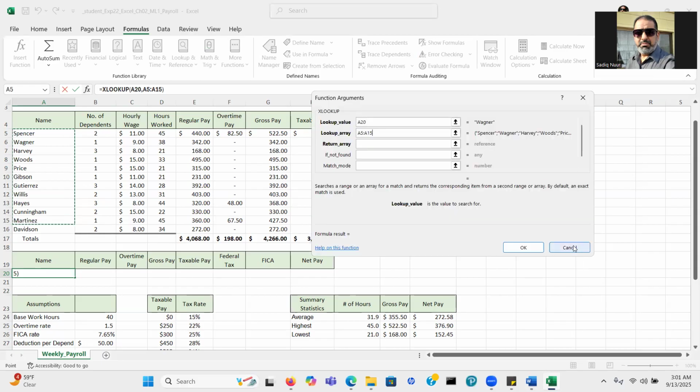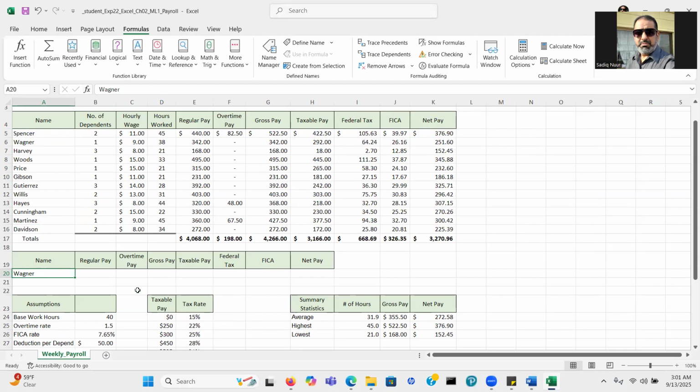So obviously I was doing it right actually earlier. So highlight, because we want to find out the regular pay, overtime, gross, taxable for Wagner, right? So highlight this. That's where we want to dump the answer. So let's do it again.